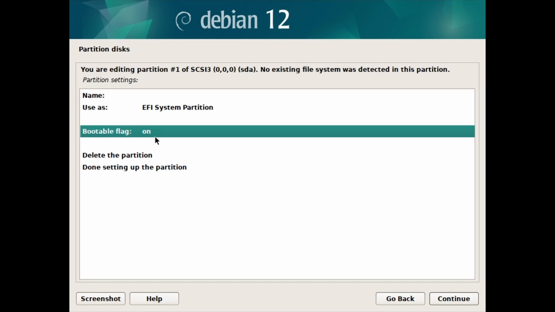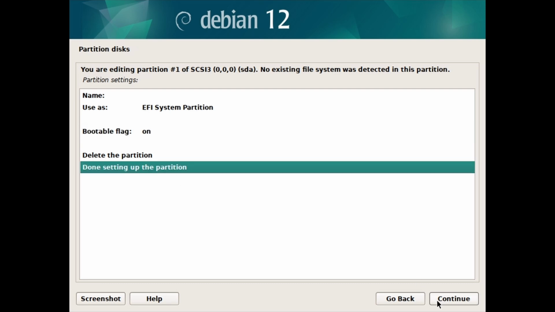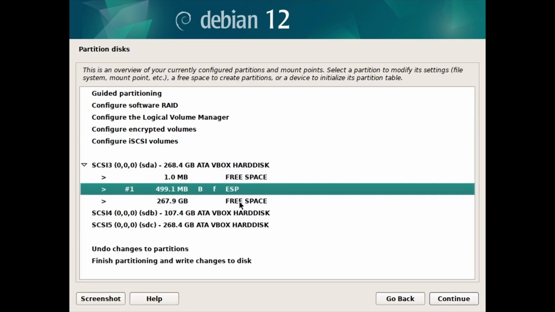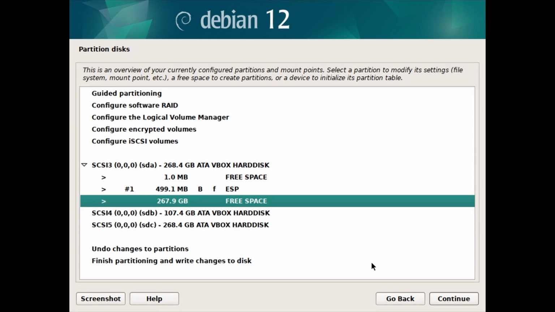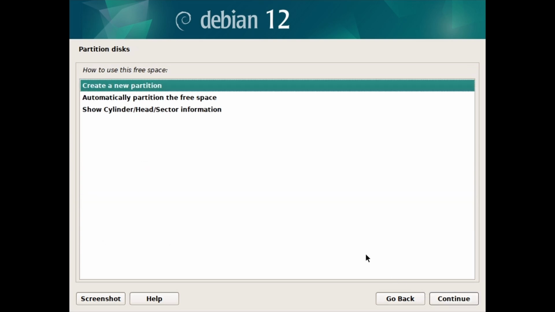Then select Done setting up this partition and click on Continue. Now, double-click on the rest of the free space again to create the second partition, which will be the system partition. Keep the default option Create a new partition selected and click on Continue.